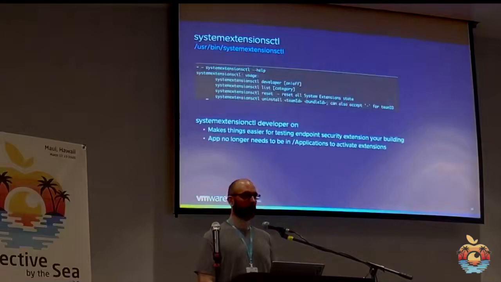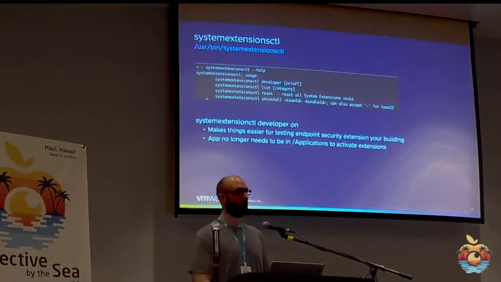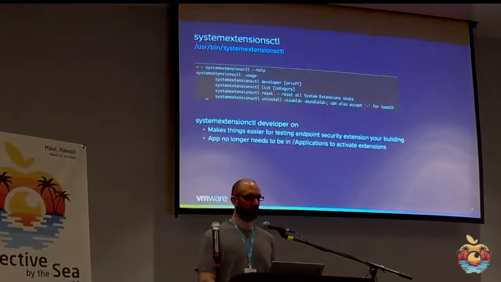You can give it help on the command line, and it gives you a little bit more information. You can see some of these same commands: a list, a reset, and uninstall. If you're building a system extension, this binary is important. You can basically turn on a developer mode, which relaxes some of the restrictions that the system has on system extensions, when they're allowed to run, and who can run them.